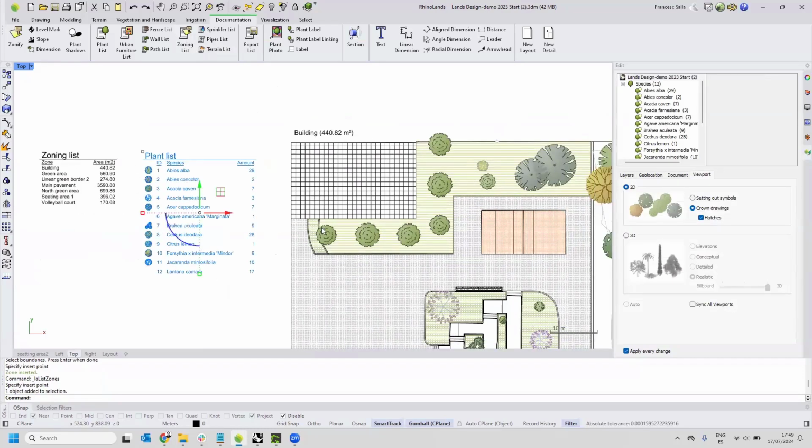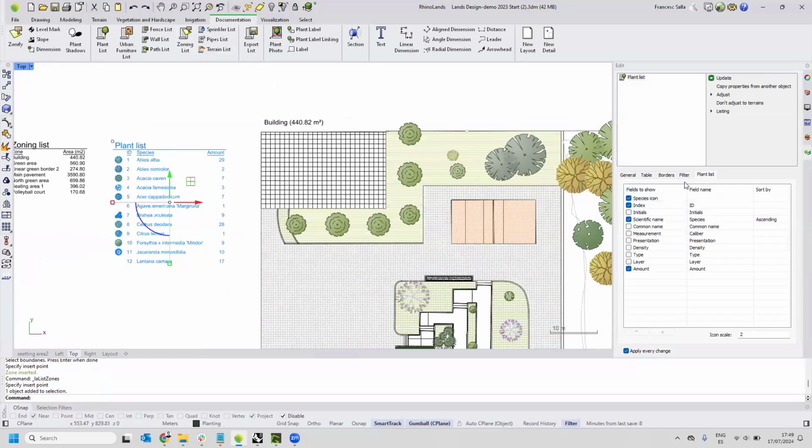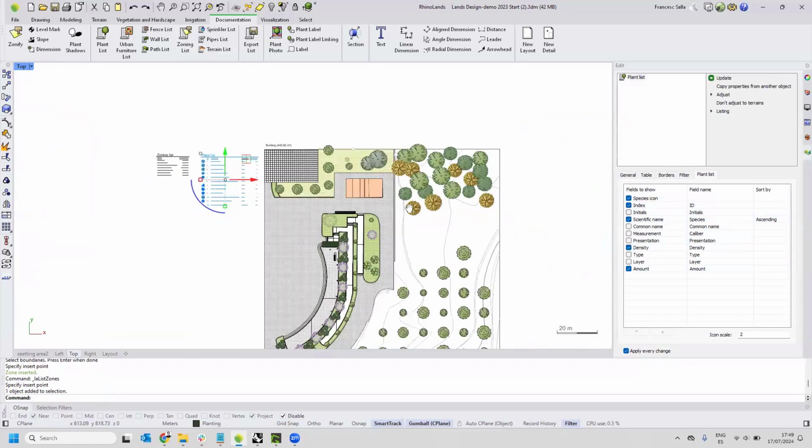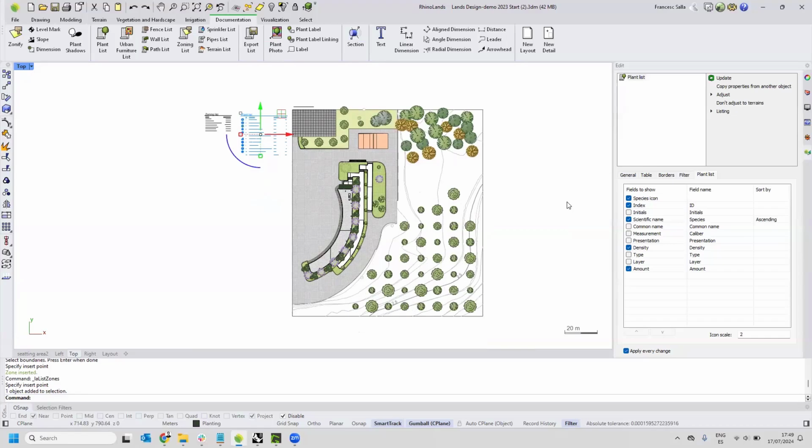So if we select this list, we can see here all the parameters that we can change. We can maybe show the density also, show the initials. So you can customize the information displayed in this list. And you can also add some filters.